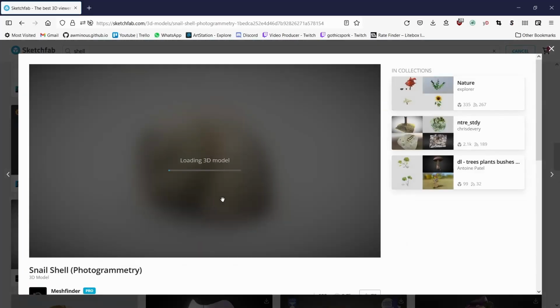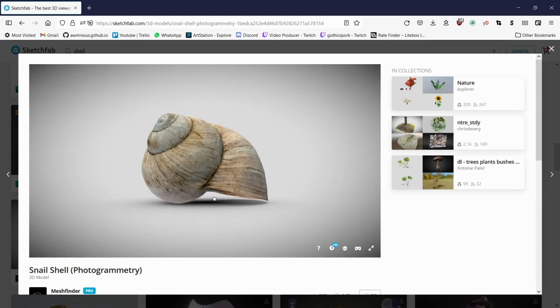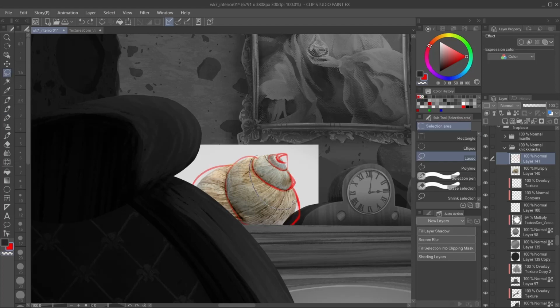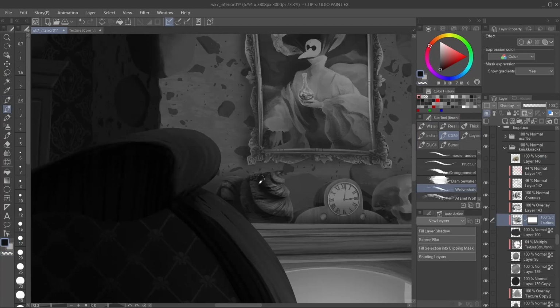The hardest prop was this shell, and I referred to this 3D model from Sketchfab. I will credit the artist in the description. I exaggerated the shape more so that it would poke outwards, then I matched the texture.